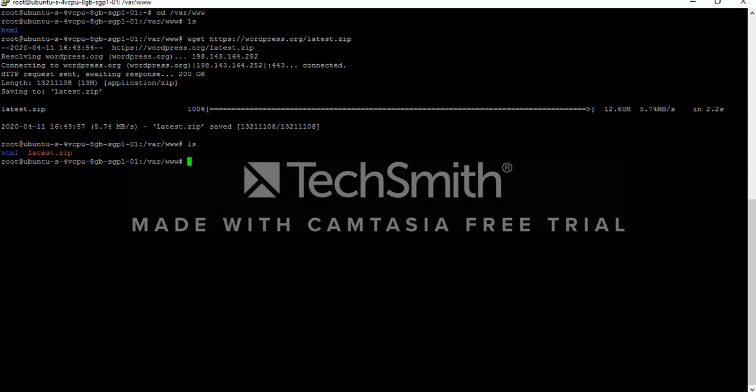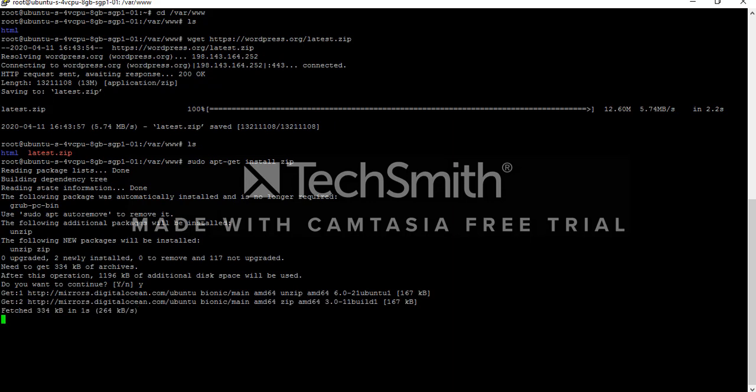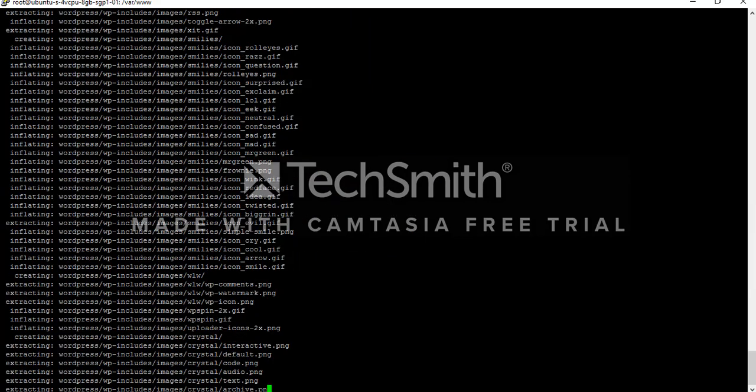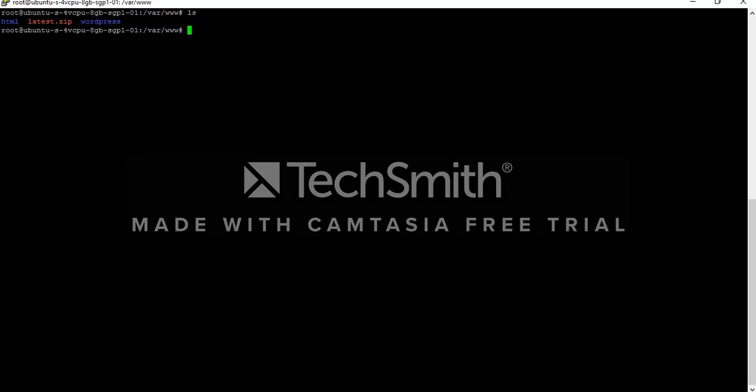Okay, WordPress has been downloaded. Let's unzip it. It is unzipping. Okay, it has unzipped into this WordPress directory. I am going to just rename this WordPress directory to HTML and let's work with that.